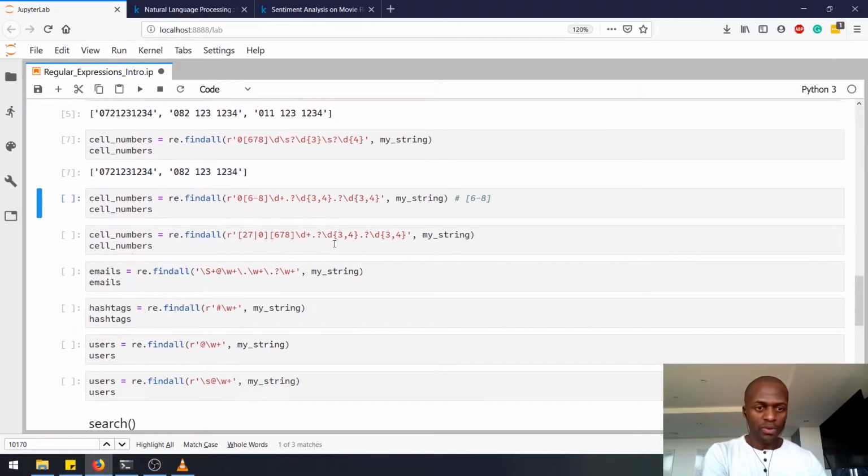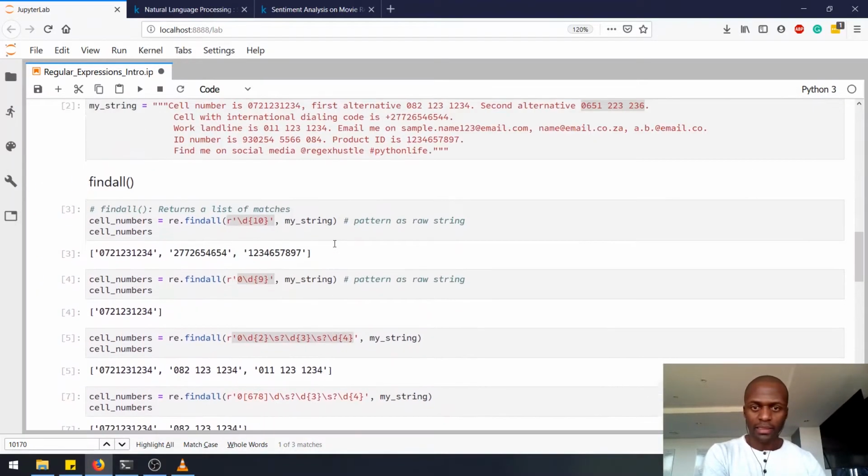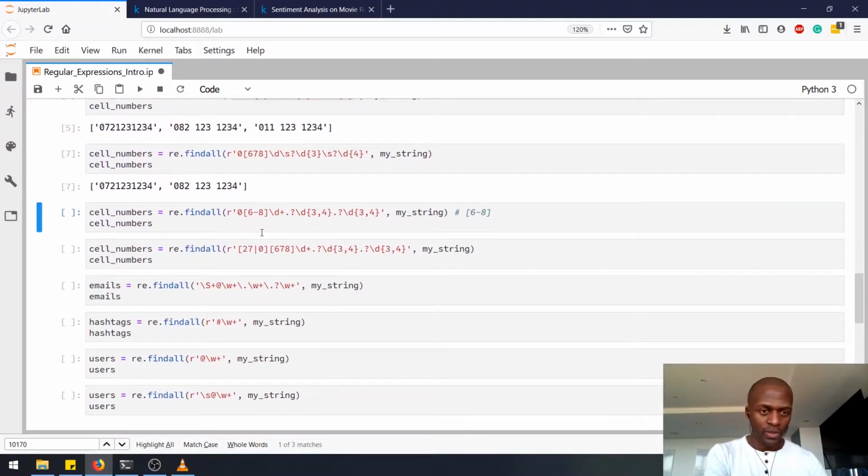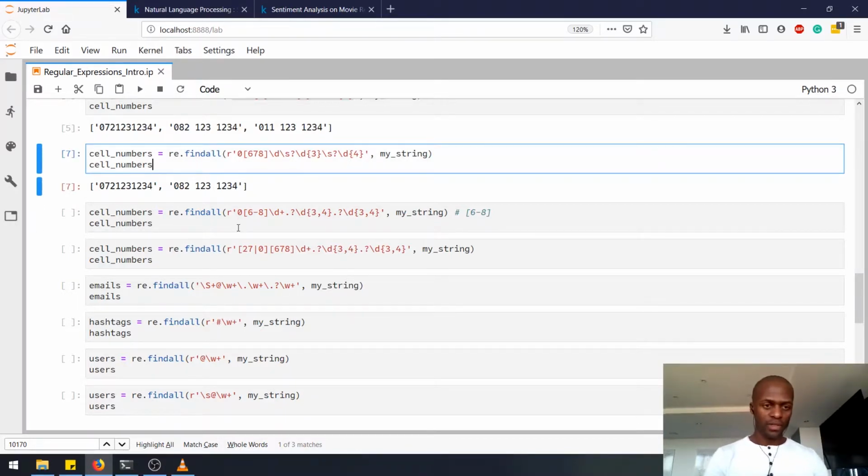Okay, now we need to improve it again to try and find the next cell number, which is this one, where there's 4 numbers at the beginning. So we take this one as is, and then from that we improve it. We say the first one is 0. Oh yeah, remember the thing about the range. We can also, within the square bracket, say between any number which is between this range, 6 to 8. That would be 6 or 7 or 8.